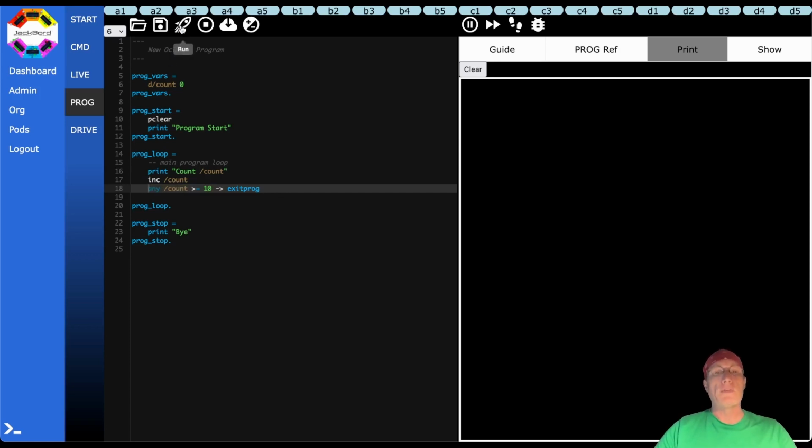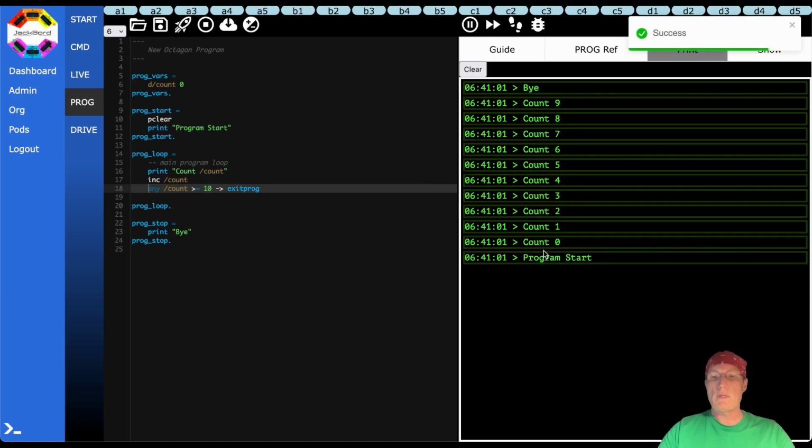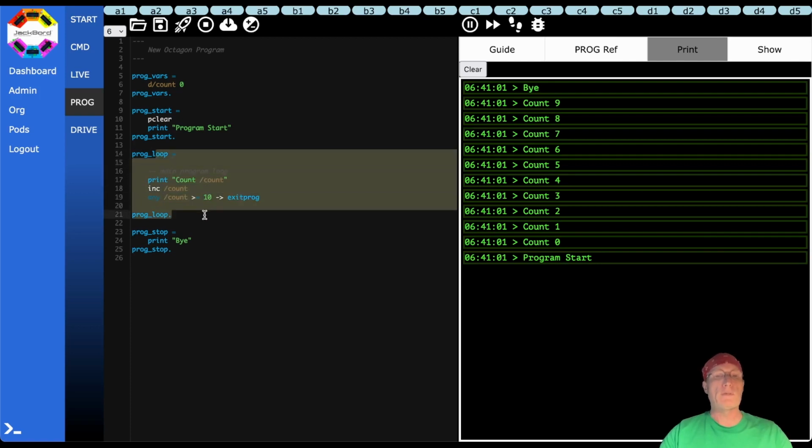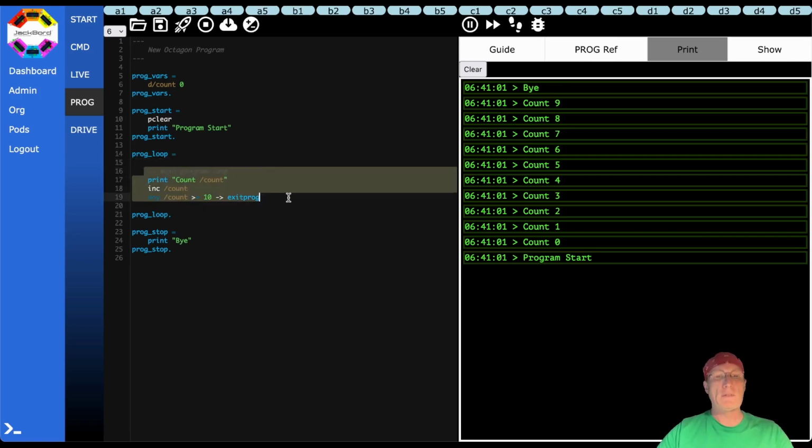So if I run this, it will print the numbers from 0 to 9. And it prints program start, it does that down here, and it says goodbye at the top. So it's effectively a loop. This is the Octagon prog loop, and this loop runs forever. It's basically the heart of the program. It will just keep on going until you stop the program. And everything in this loop task, because it's a task, is run over and over again.